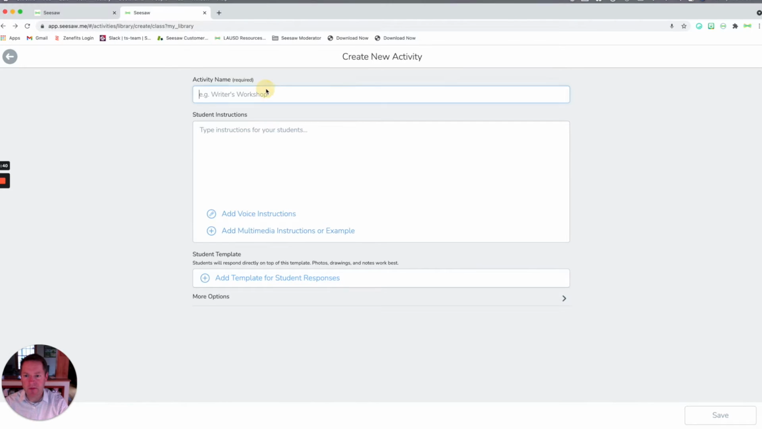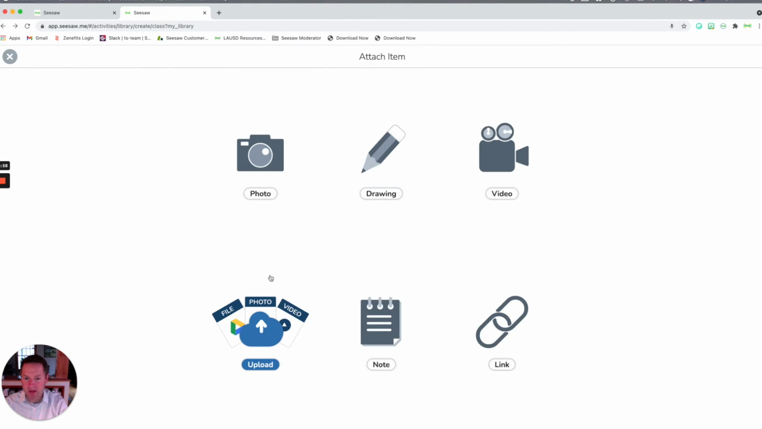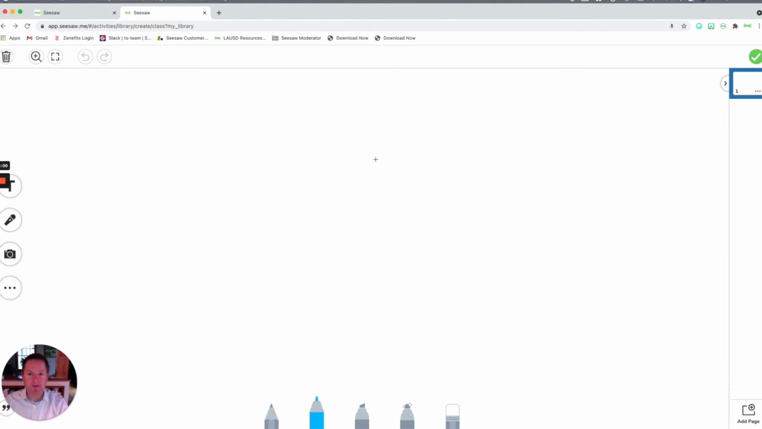So I'm just going to name it spelling test. Okay. And then I would type out my instructions for students, and I'm not going to do that right now, but I'll just put in some letters. I would add voice instructions, but then I would skip this add multimedia section. I'd go right down to the template. And then I would choose drawing because this gives me the most options to add different objects for my students.